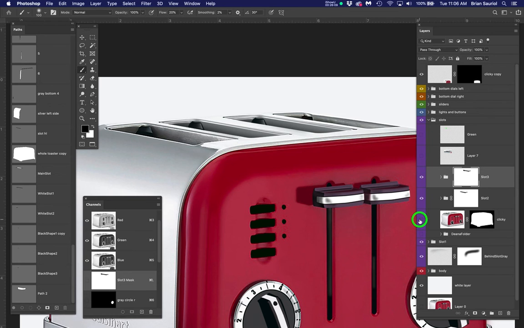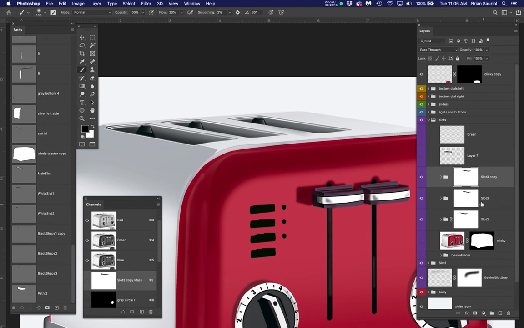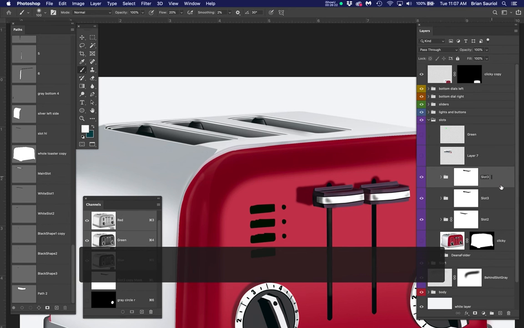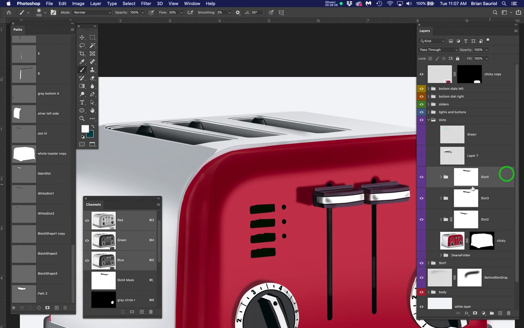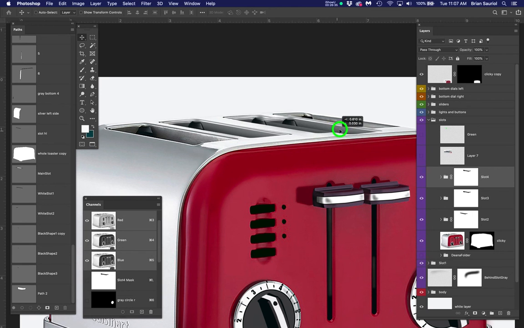I can do the same thing for the fourth slot. All I have to do is grab slot 3, and it's a folder, right? Duplicate it, rename it slot number 4. Now I'm going to click, this is important, I need to click the link back on. Now I hit the V key, turn on the Clicky Copy, and move this slot over to that slot. And I have the 4 slots.